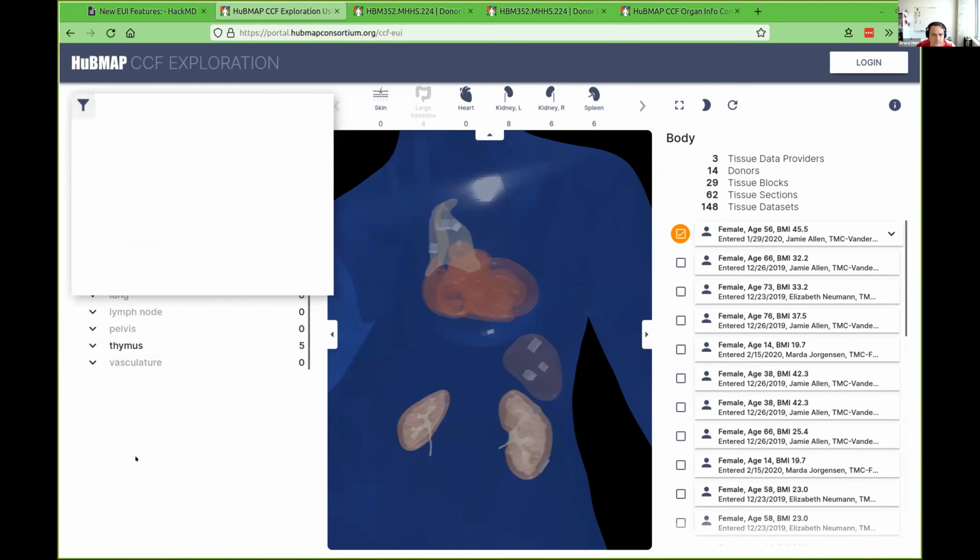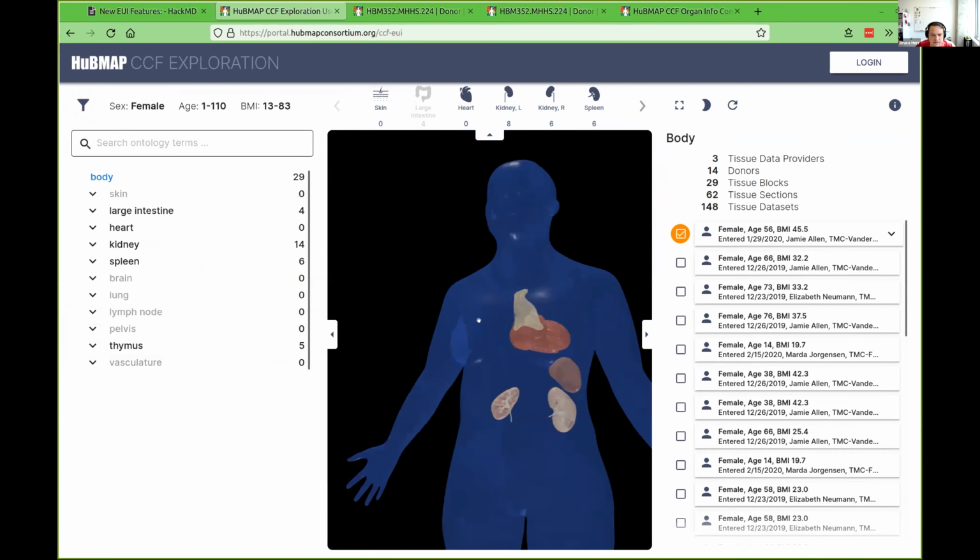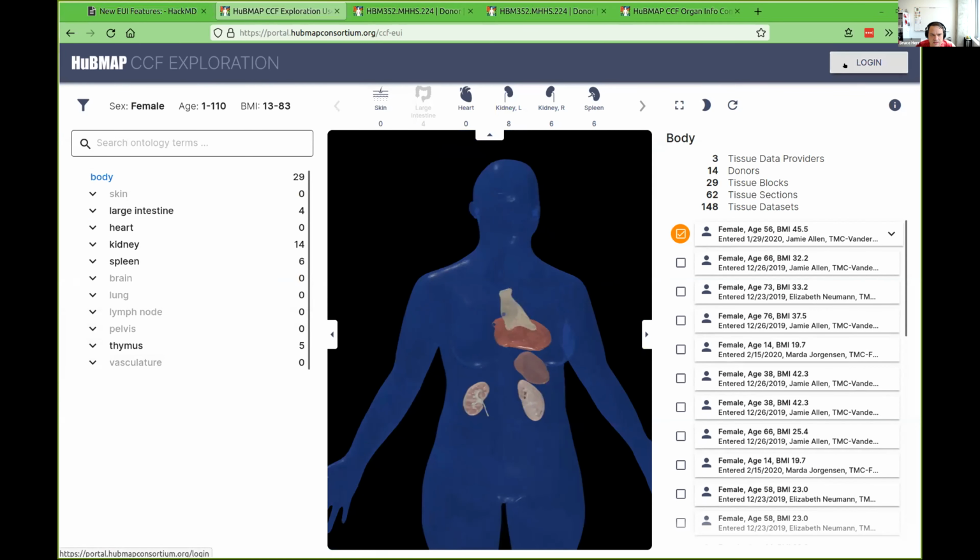Let's see. And the other thing I should note is this is showing the published data, but if you log in, it can also show the unpublished data if you have the rights for that.